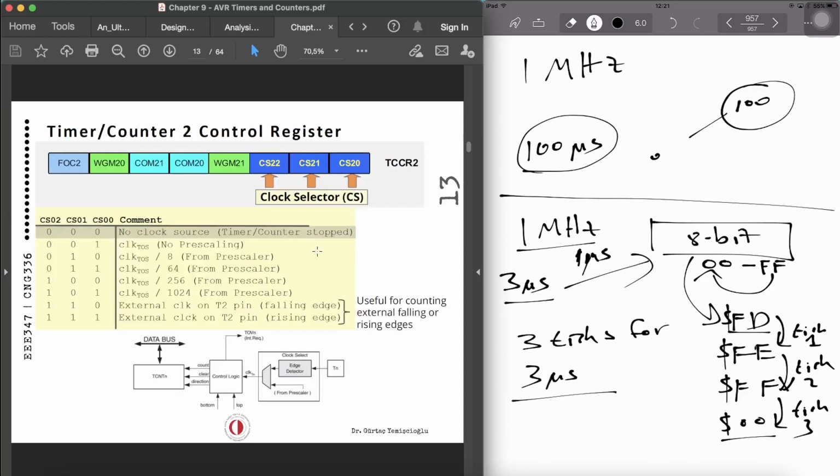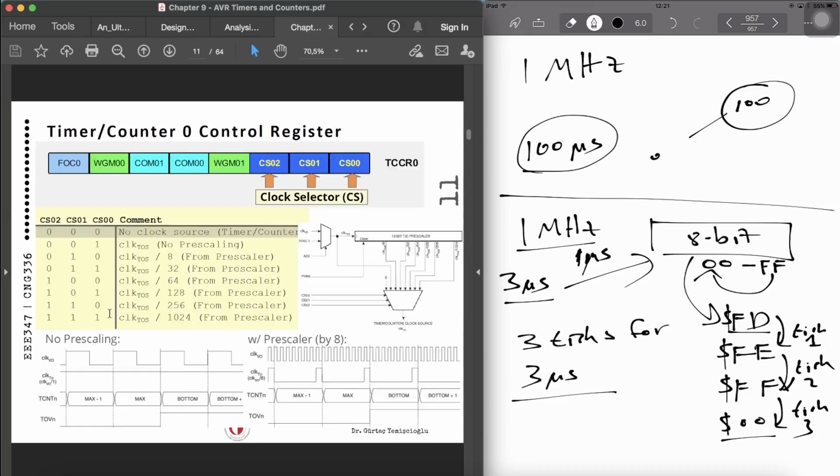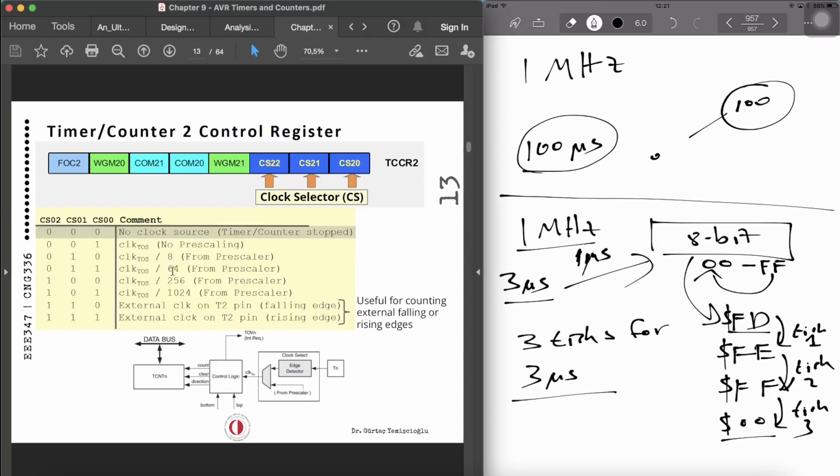So the control register for timer counter 2, as you can see, 110. This one has 8, 32, 64, 128, 256, 1024. And timer counter 2 has 8, 64, there's no 32, 256, 1024. And we have an external clock coming from the falling edge or the rising edge, that we can configure in order to use it, which we are going to see later on. But this is only valid for 8-bit counters. This is only valid for timer counter 2. Okay, and that's the part of it.